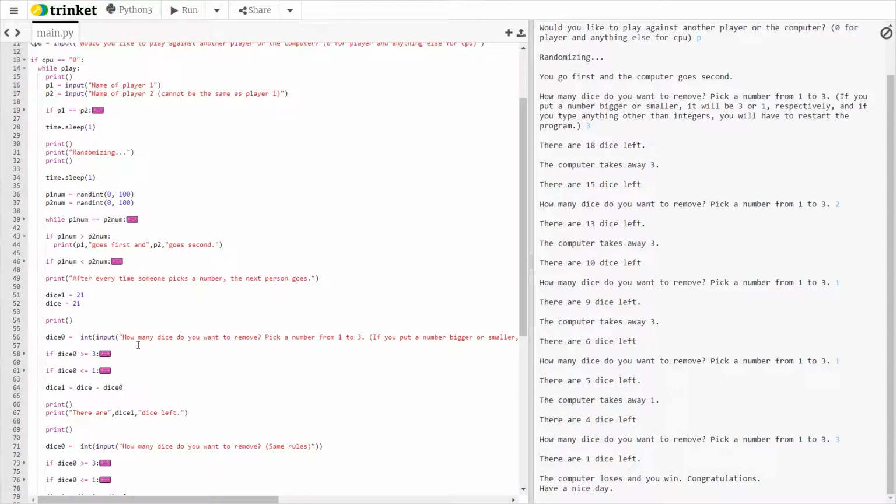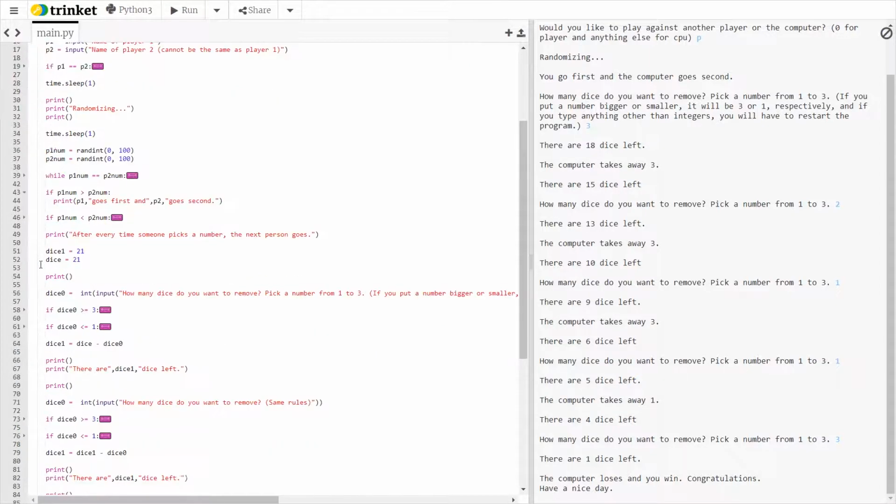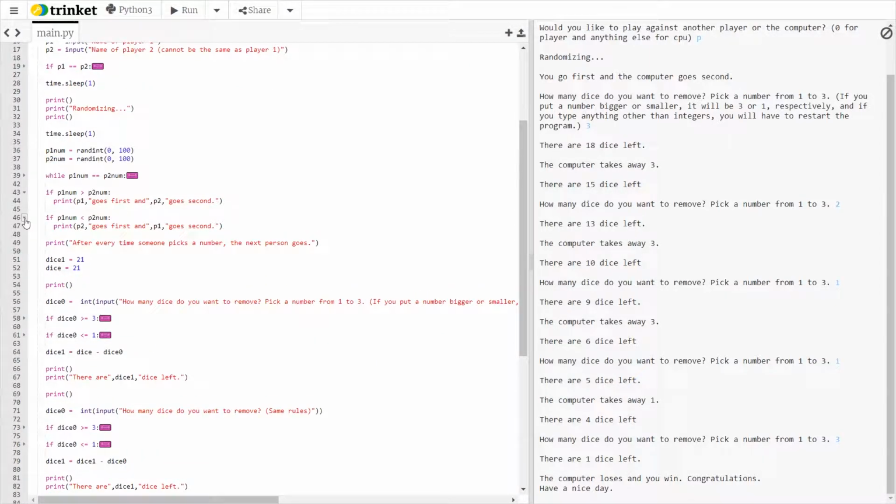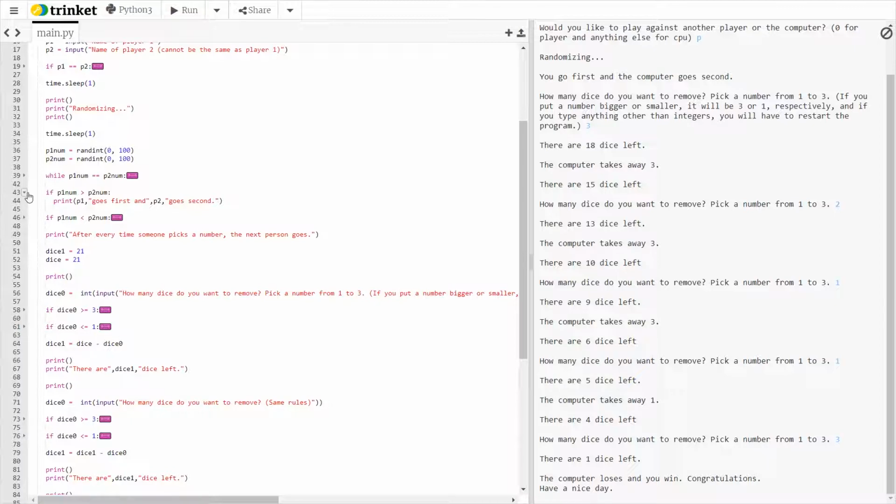So let's see. This one is just the other way around. Player 2 goes first and player 1 goes second, so that both players have a chance to go first or second. After every time someone picks a number, the next person goes.